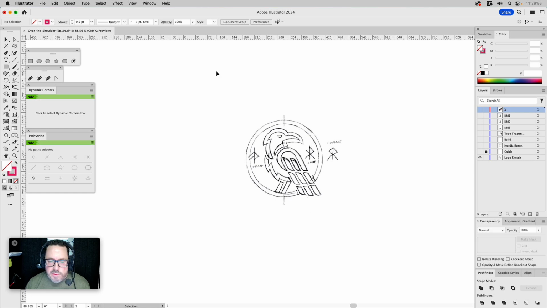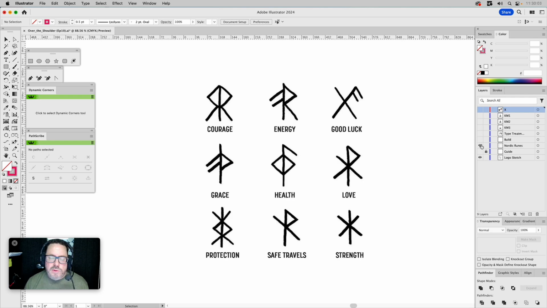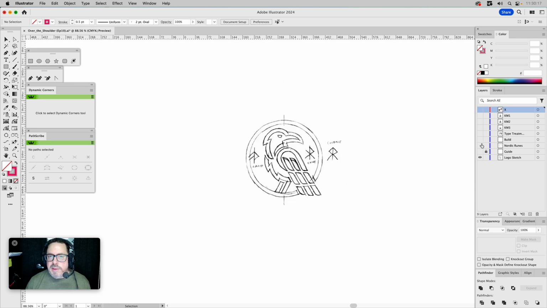Now, you might be wondering about these weird kind of hieroglyphic looking things. All that is Nordic runes. So this just shows a handful of them, 9 specifically, and what they mean: courage, energy, good luck, grace, health, love, protection, safe travel, and strength. So he suggested maybe I could work some of these in. So I'm going to see how that goes.